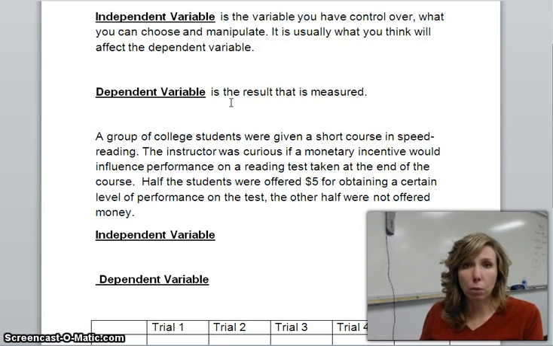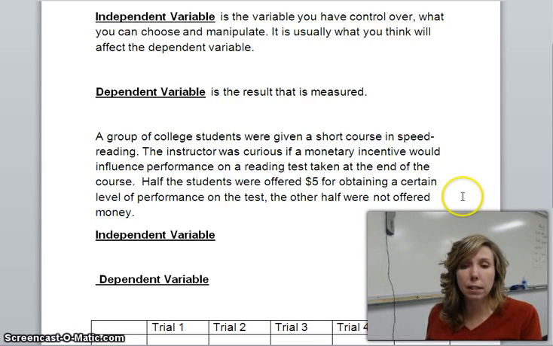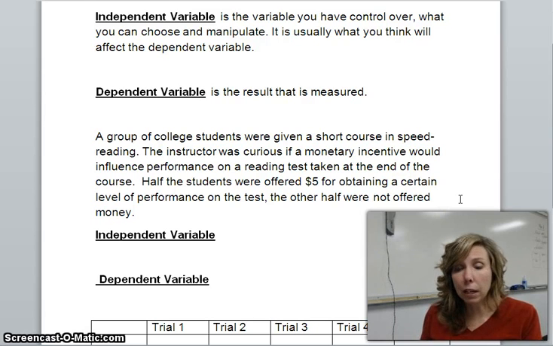It's the dependent variable. So here's a quick example about a group of college students who were given a short course in speed reading. The instructor was curious if a monetary incentive would influence performance on a reading test taken at the end of the course. Half the students were offered $5 for obtaining a certain level of performance on the test, and the other half were not offered the money. So in this case, the thing that this instructor has control over, manipulating, wants to see if it has an effect, is this monetary incentive.